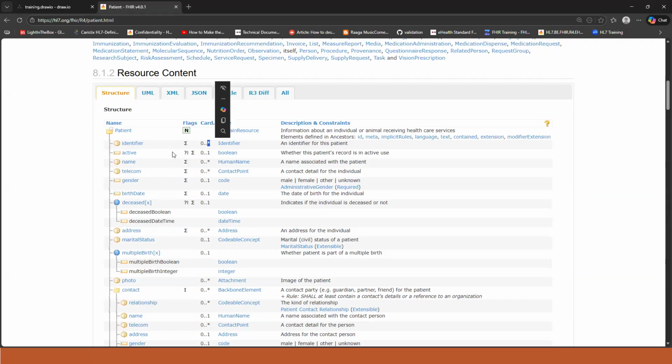And on the maximum number of occurrences side, it has star. Star indicates that it can repeat any number of times. There is no limitation on the maximum number of occurrences side. If you look at the second element, which is active, it has the minimum occurrences as 0, maximum occurrences as 1. It means that this element is also optional.